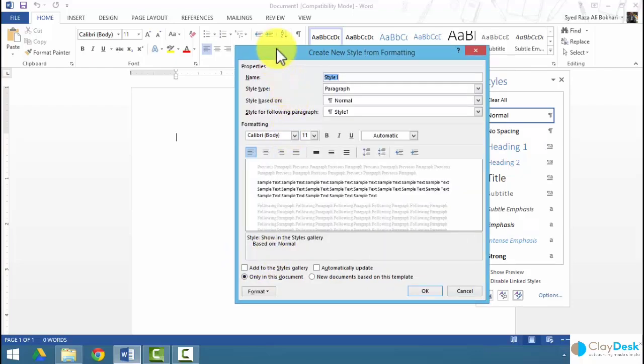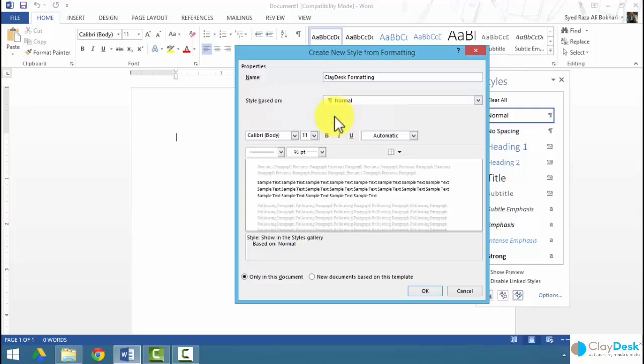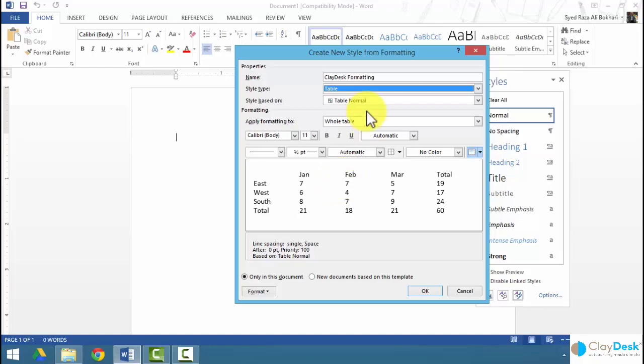And here I can give the style a name. So for example, I can name this Playdesk formatting. The style type, in other words, this particular style name will apply to which style type, whether I'm interested in formatting paragraphs, characters, linked paragraph and character, table, or list. So for instance, if I'm interested in creating a style that relates to tables only, I can click on the style type Table and it will display a preview so I can take a look at the changes that I made to this table.